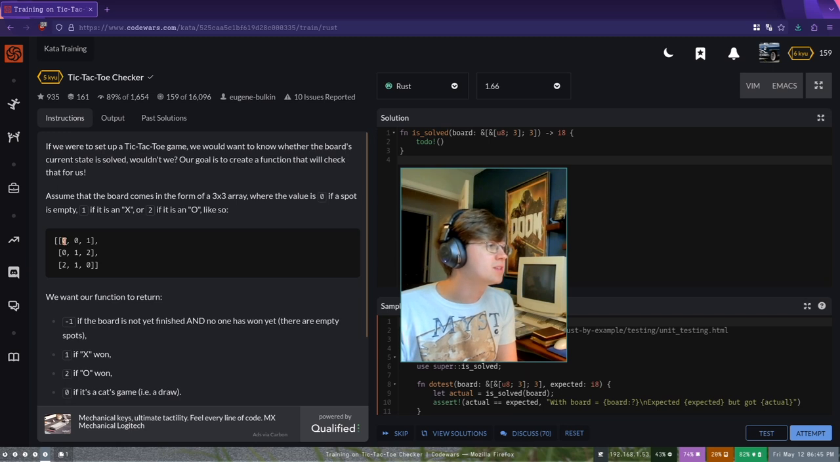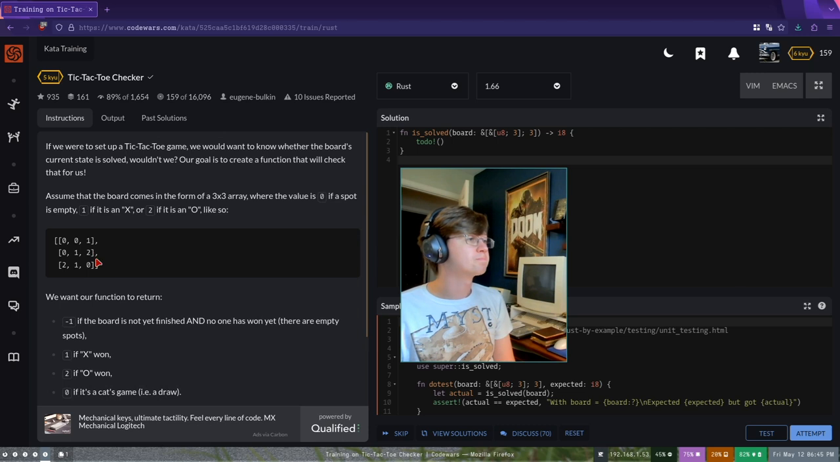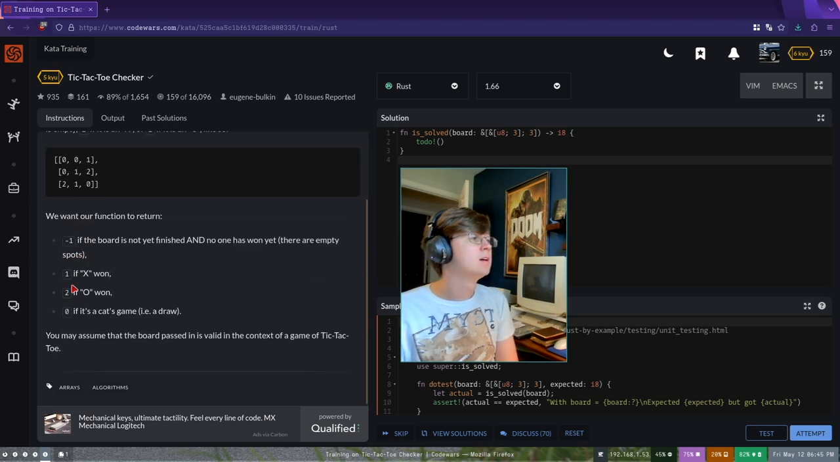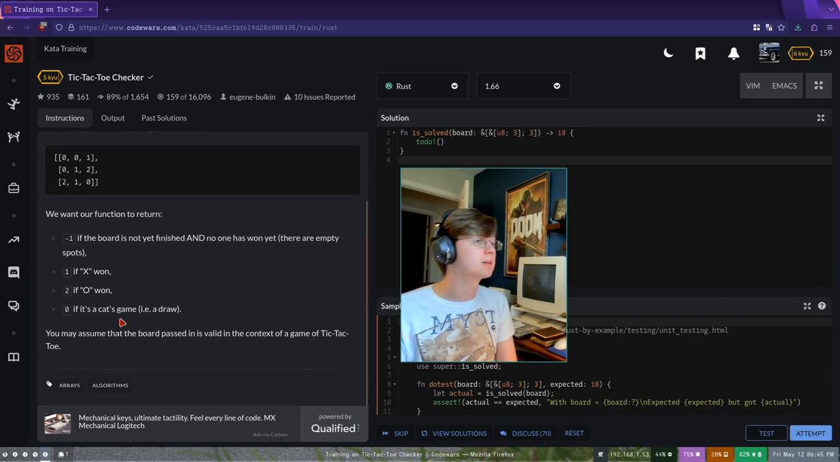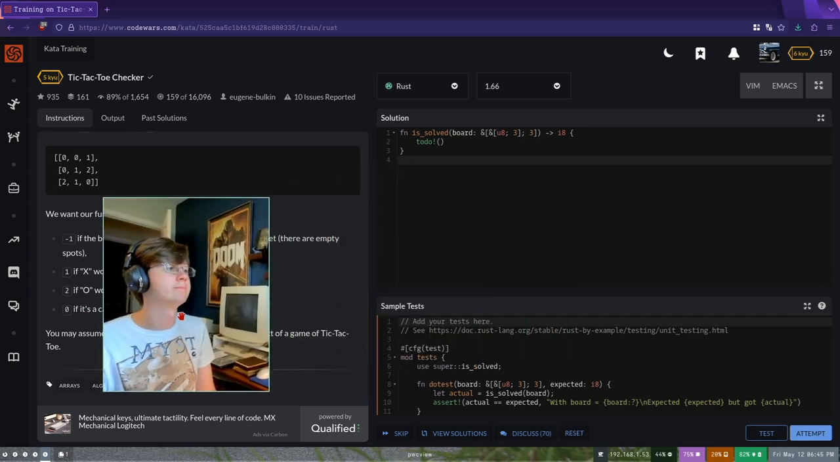So these spaces here are still empty. Looks like X took the middle space. Maybe X went first, who knows? Looks like X did go first because X has three spaces taken and O's only has two spaces taken, but no big deal. So given this game board where zeros are empty, ones are X's, twos are O's, if nobody has won and the game's not finished, return minus one. If X has won, return one. If two, or O, has won, excuse me, return two. And then if it's a draw, return zero. That's the basic premise of this particular exercise.